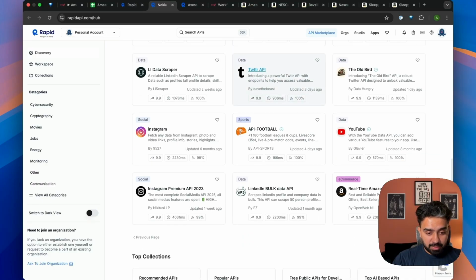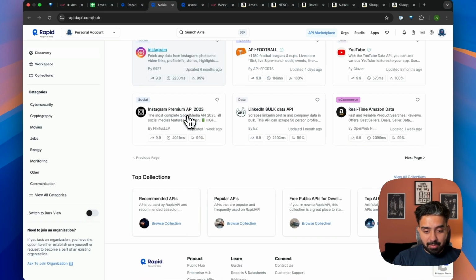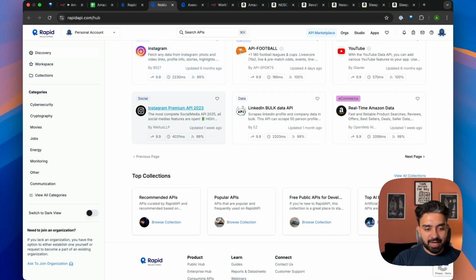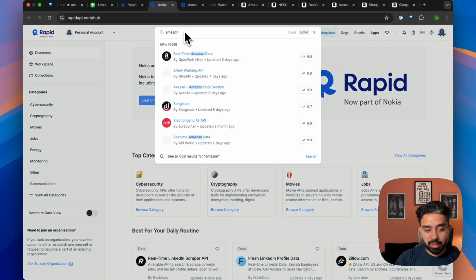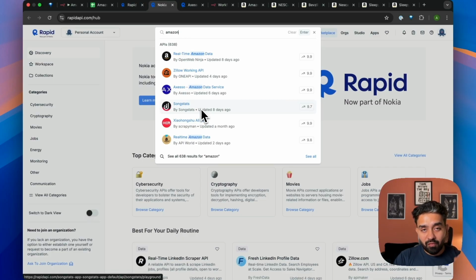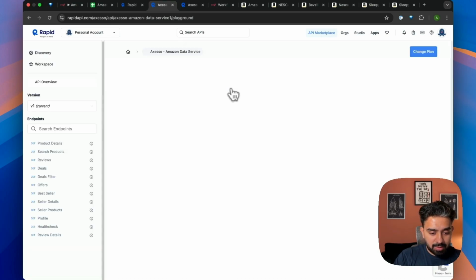Then we have Twitter API, Instagram, YouTube. So all sorts of data is available. I can also search. Let's say here in our case, we are looking to get data about Amazon products. One of the biggest and most commonly used APIs for Amazon products is this one. So I'm going to use this Amazon data service over here.